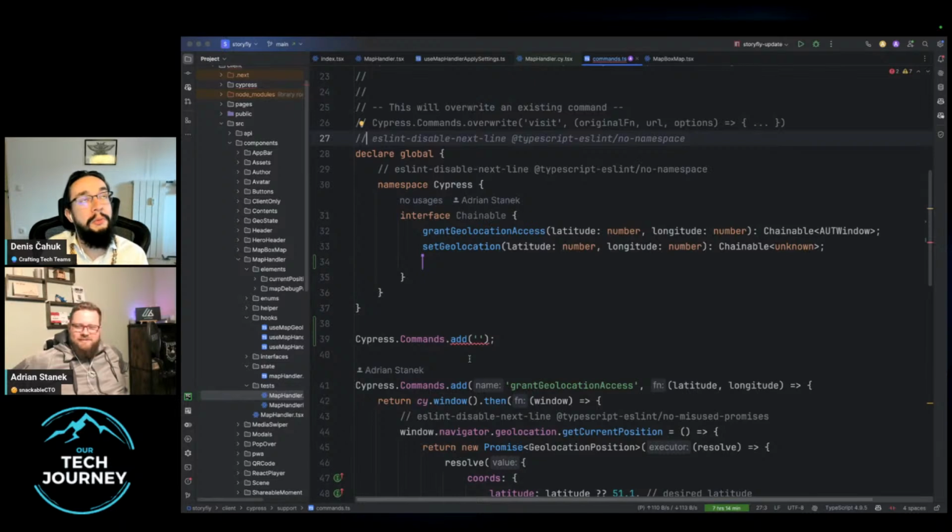Wait, so what did we say? So, assert map renders in mode and selector mode. And what does it return? Chainable. It actually doesn't need to return anything. Just do unknown. Are you sure? Is an assertion a chainable? Okay, fair. I don't know.